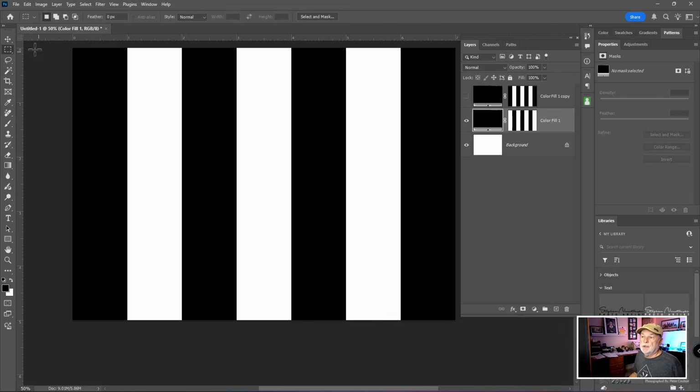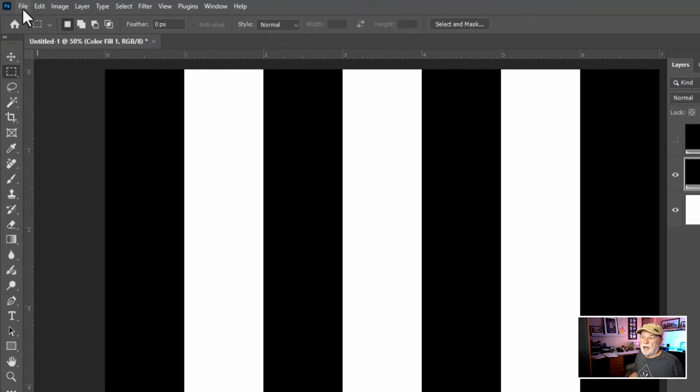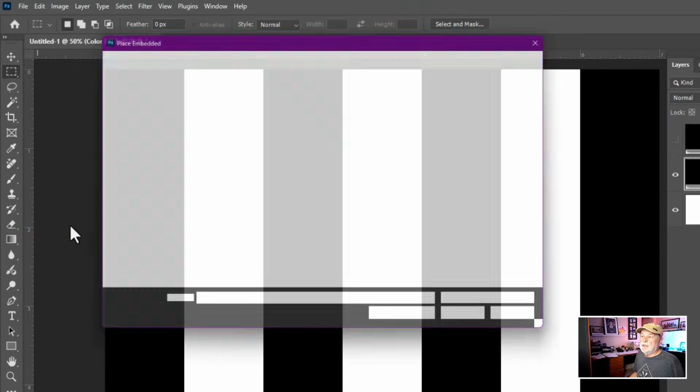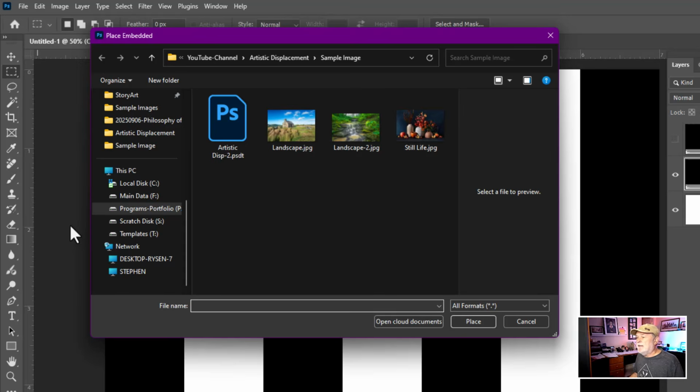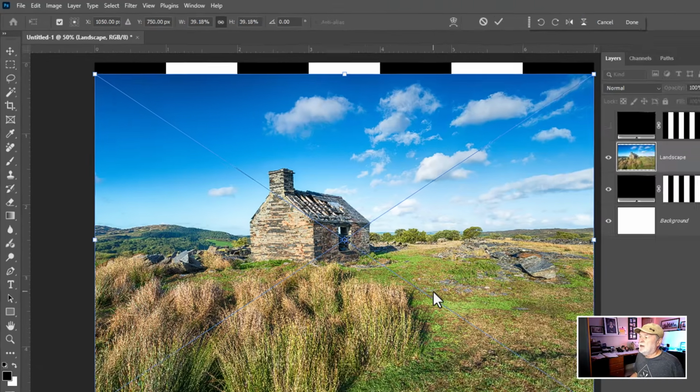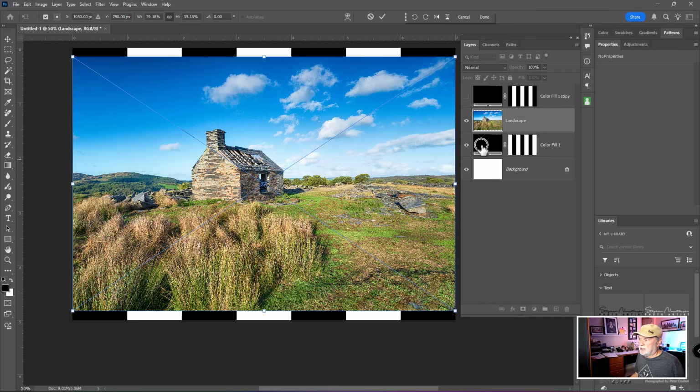And what we're going to do is go to the File drop-down menu, choose, almost halfway down, Place Embedded. When the dialog box opens up, navigate to the folder that has your image. Now, I'm just going to use one of these images I've used in the past, a basic landscape one. I'm going to click on Place right here, and it will place it above the layer I had selected.